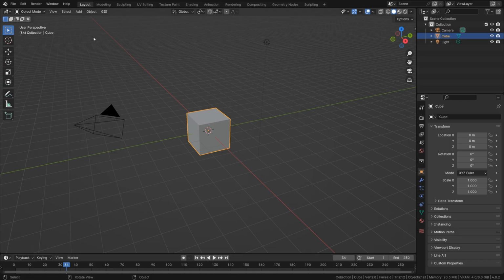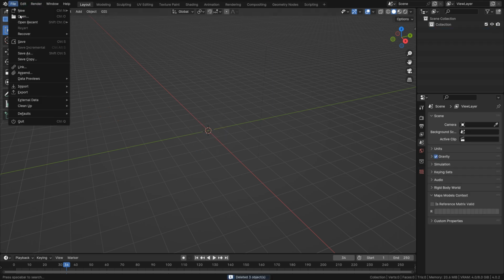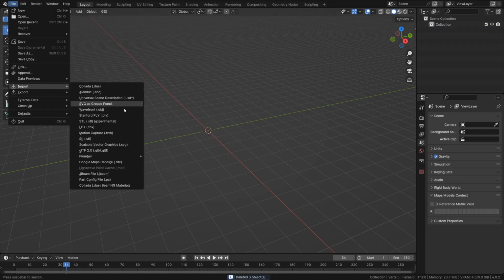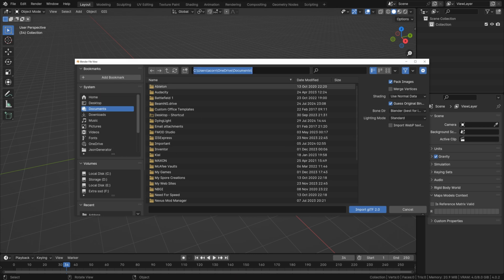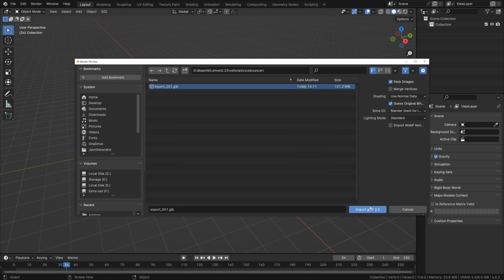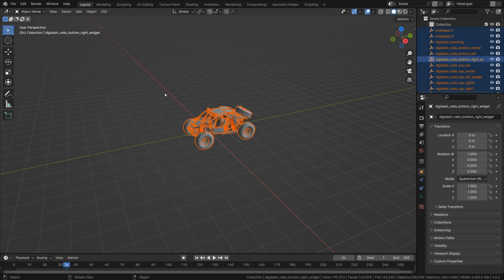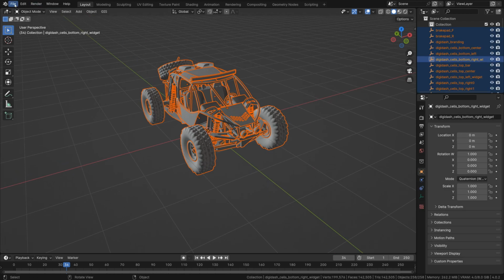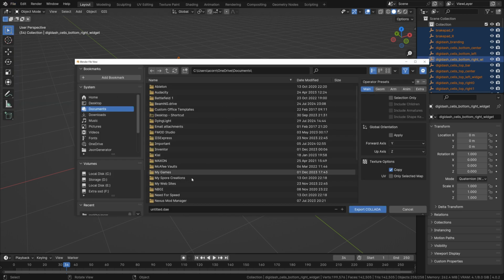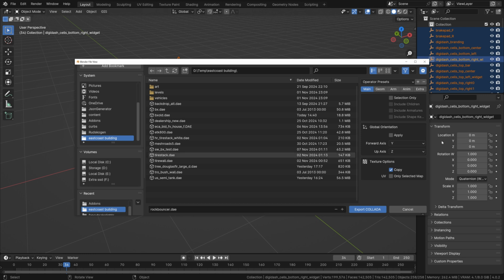Now in Blender, import GLTF. Then export as collider. You can put this anywhere. I'm going to put it in my target directory. Do not copy texture options. We won't be using that.